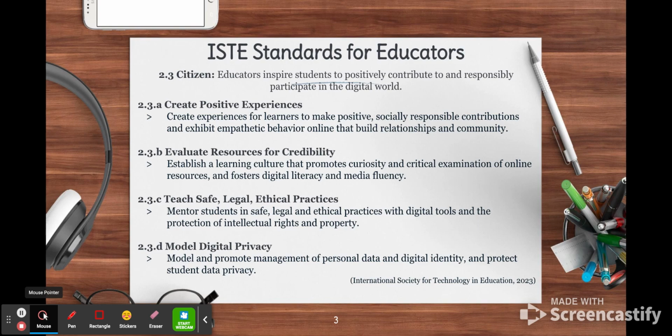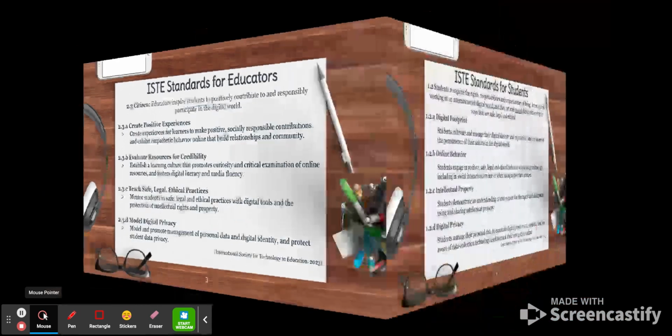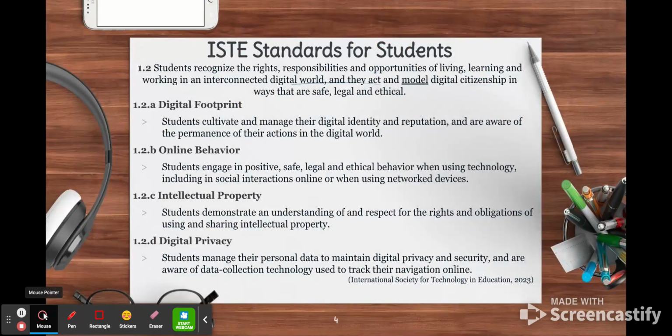And it says overall that educators will inspire students to positively contribute to and responsibly participate in the digital world. And we as educators can help students by creating positive experiences, evaluating resources for credibility, teaching safe, legal, ethical practices, and modeling digital privacy. In addition, our students have standards outlined too as digital citizens.